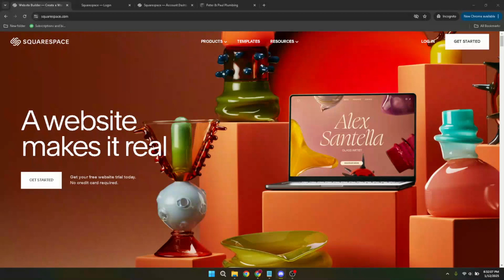In today's video, I'm going to teach you how to create a low highlight text effect in Squarespace. This is a quick and easy method that can give your website a fresh and modern feel. Without further ado, let's dive into the steps.